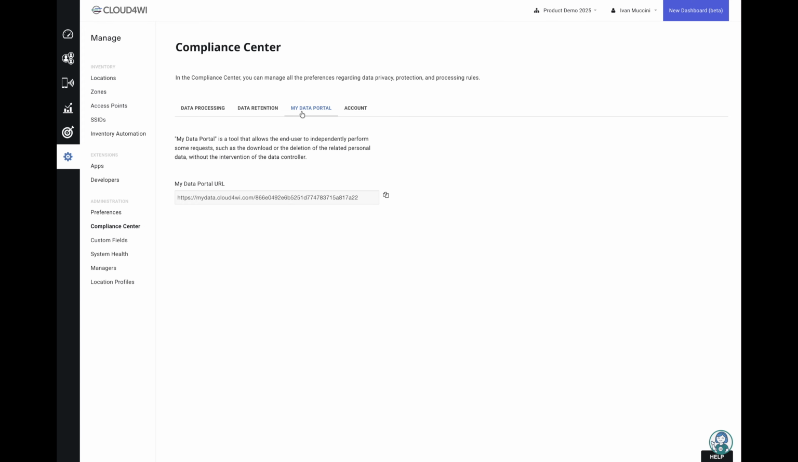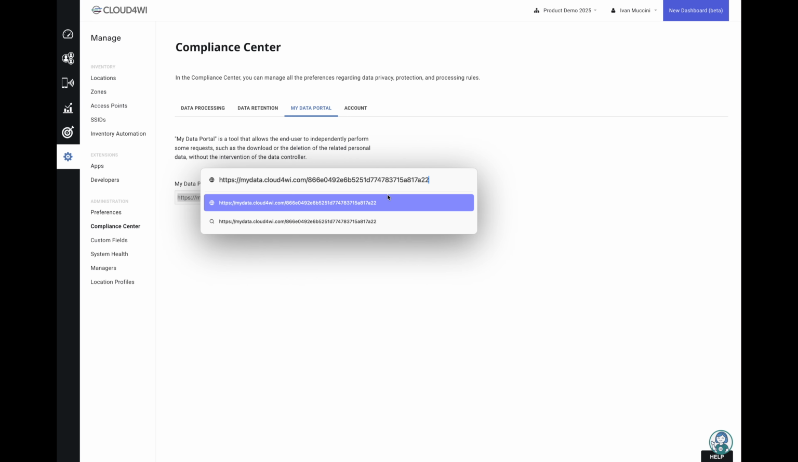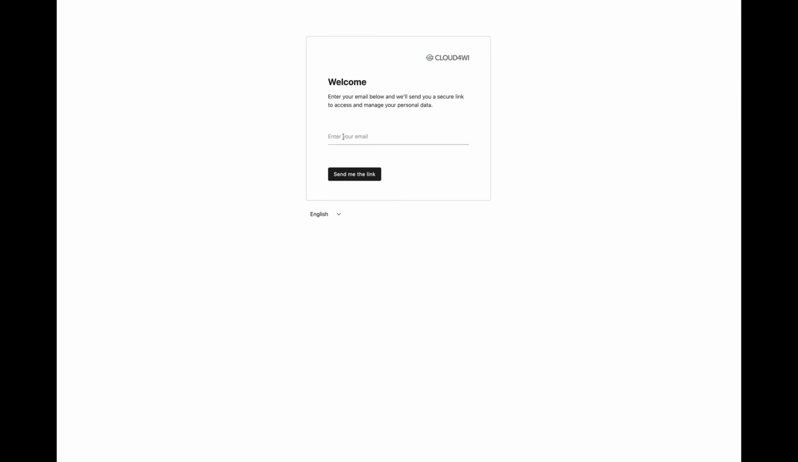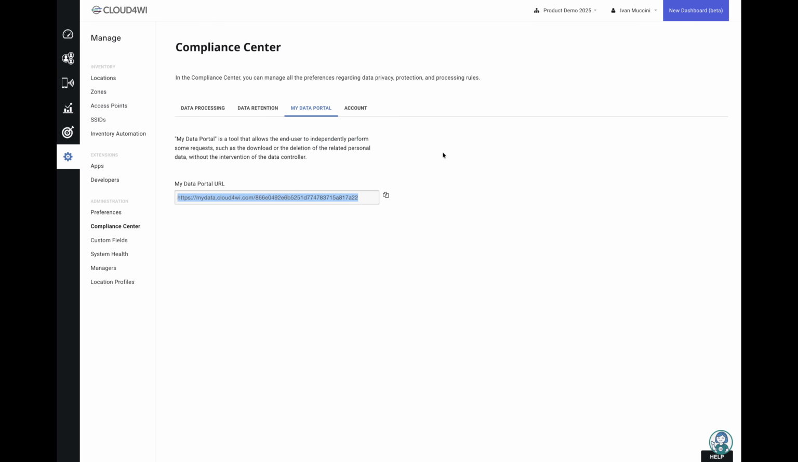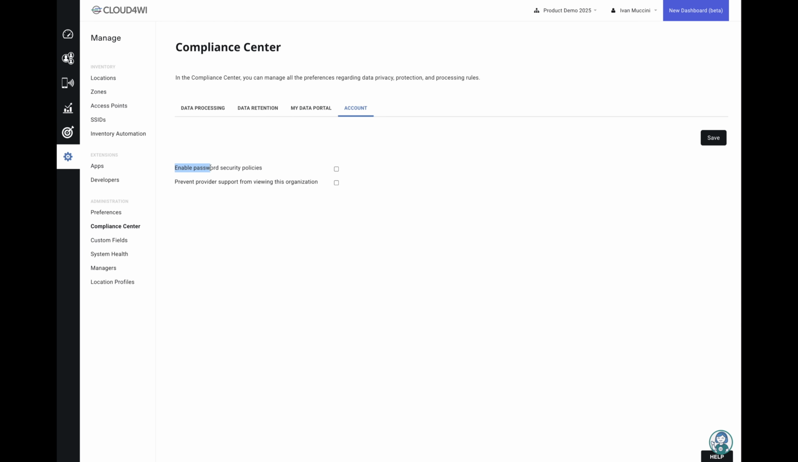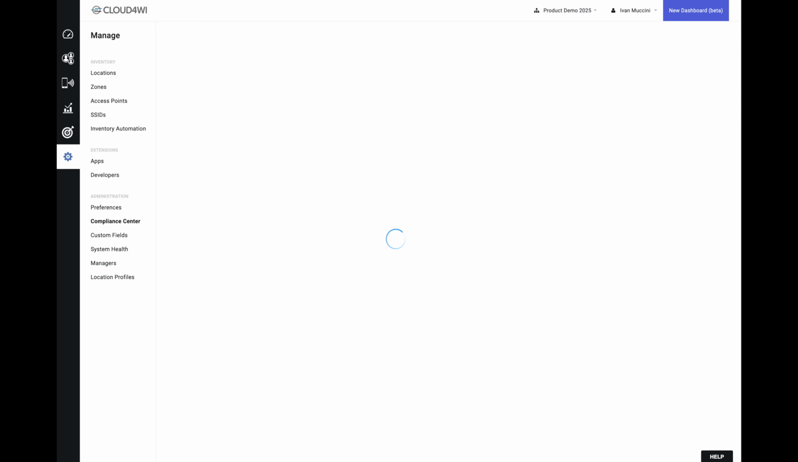For data subject requests, share a self-service portal link where users can authenticate with their email via Magic Link. They can download their data or delete their account. No manual work required from your team. You can also set advanced security requirements like password policies or restrict access to your account, even preventing managed service providers or Cloud4Wi support from logging in if privacy is a priority.